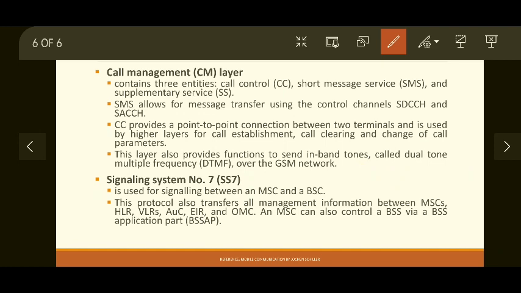Then the next layer is SS7. We have seen about this previously also. Signaling System Number 7 is responsible for signaling between the mobile services switching center and the base station controller. This protocol transfers all the information between MSC and different entities of the MSC like HLR, VLR, AUC, EIR, OMC, and so on. It also controls several base station subsystems via the BSS application part.